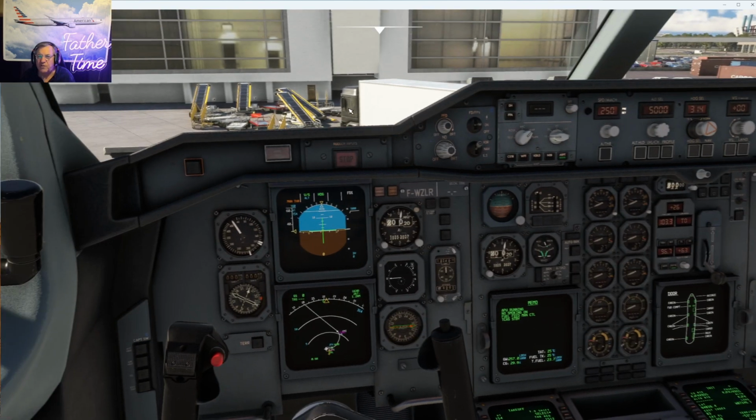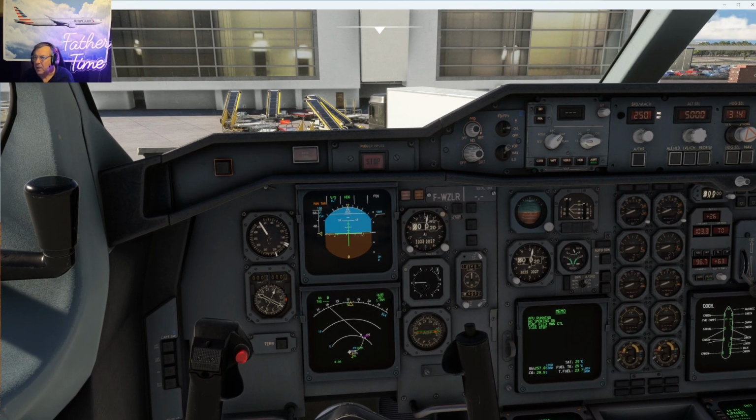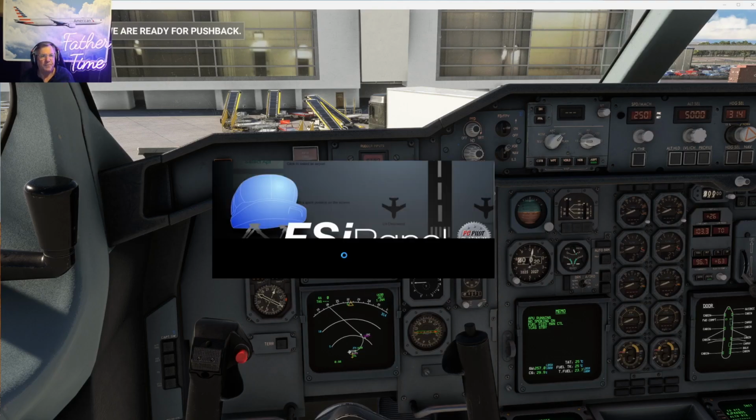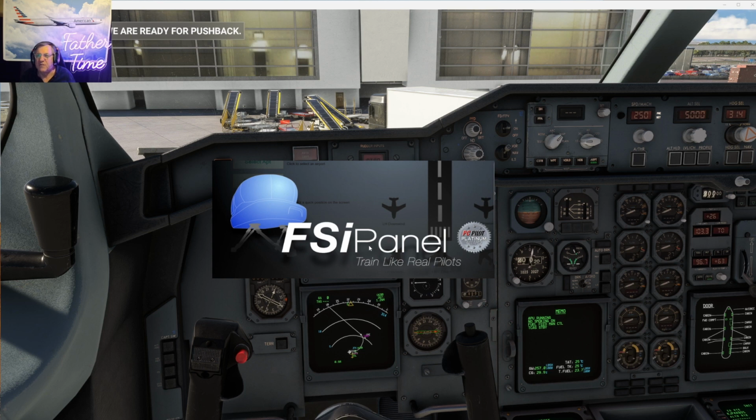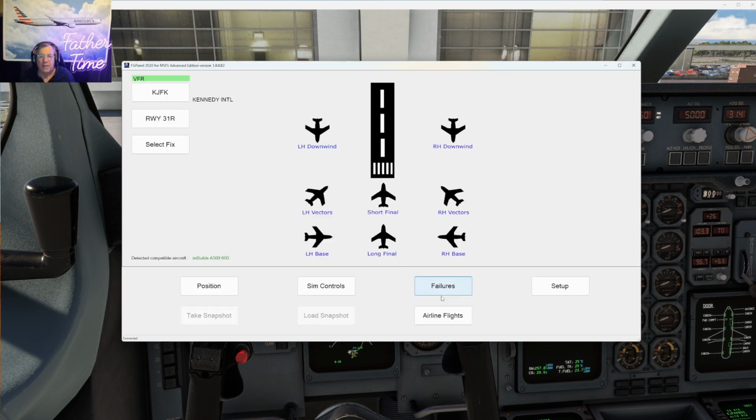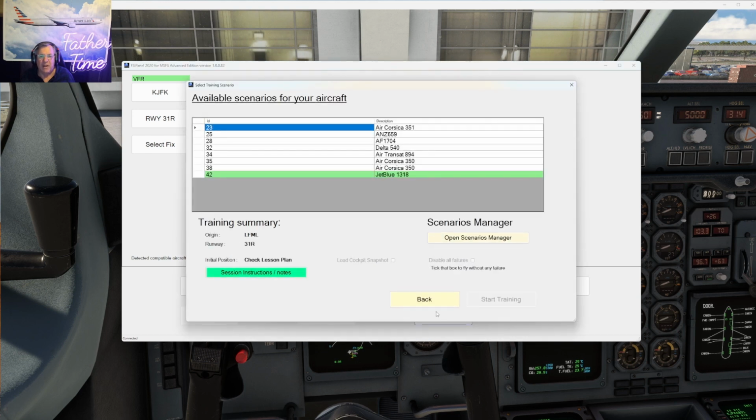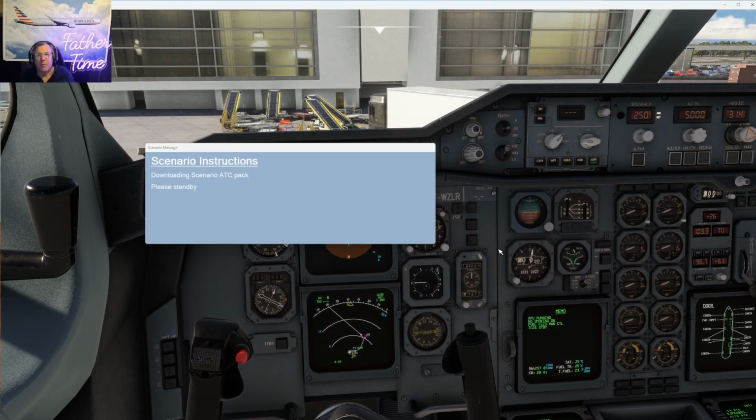Now, you've got it all set, you're all loaded, you're all happy. Start up FSI panel. You could have done it as soon as you were powering the aircraft, but think of this as starting the comp panel. I'm going to start FSI panel, and I'm going to start the profile, which essentially is activating airline flight. It's activating the one that the comp package. There we go. Disable all failures, don't need to do that. Start training. Here we go.